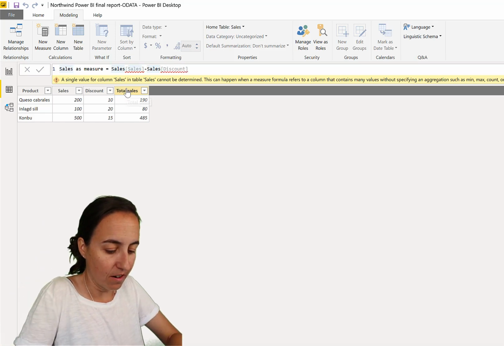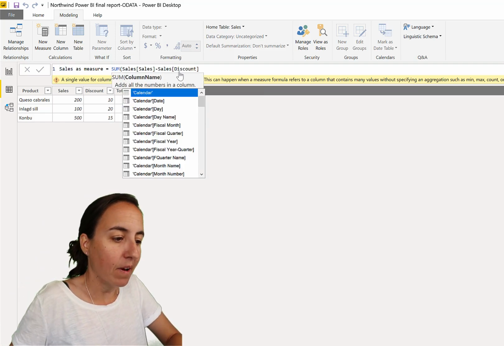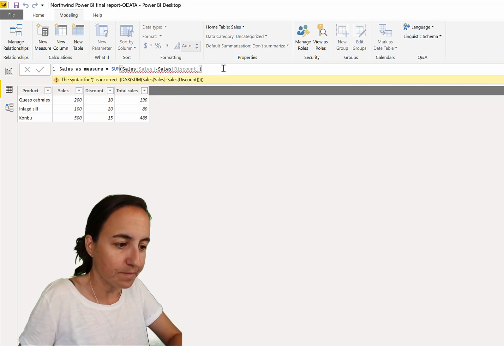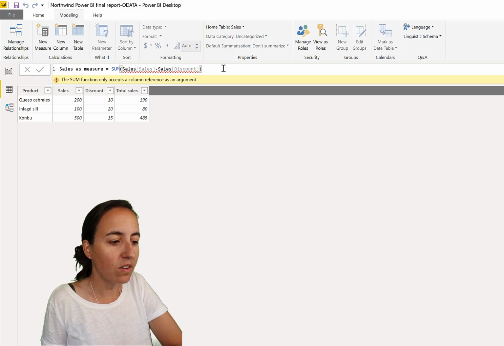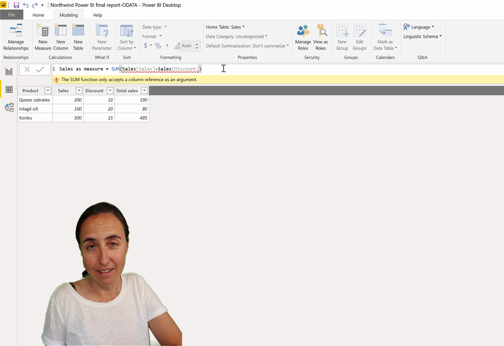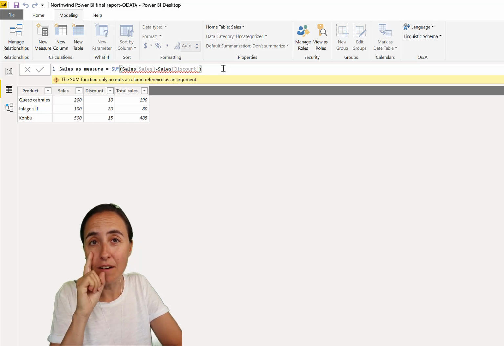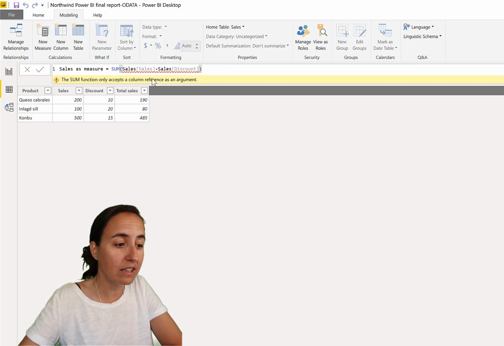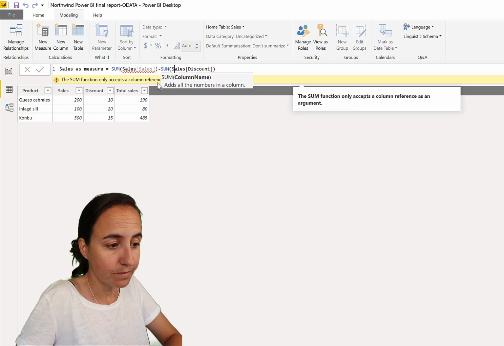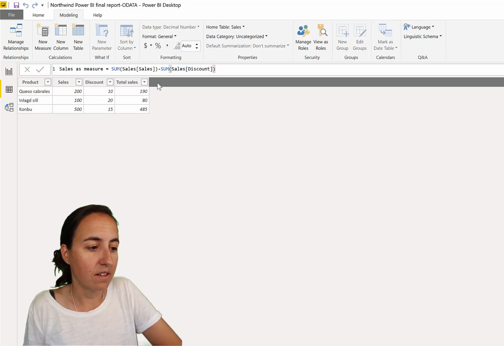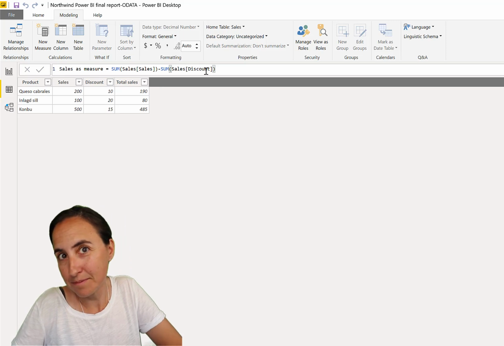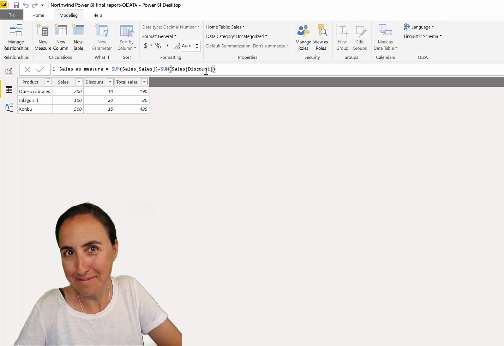So we put here sum, and then it says it only accepts a column reference. So with sum, you can only have one column, no more. So you need to divide these. You can see this in the documentation. And this will calculate the sum of sales, basically. Okay?